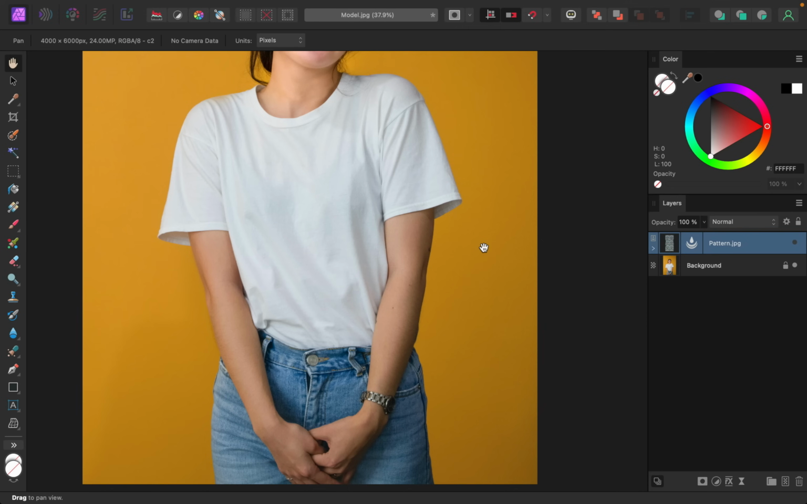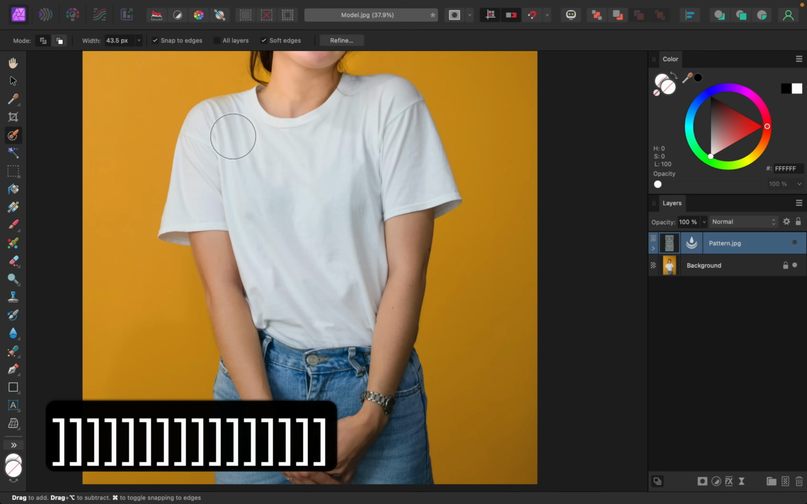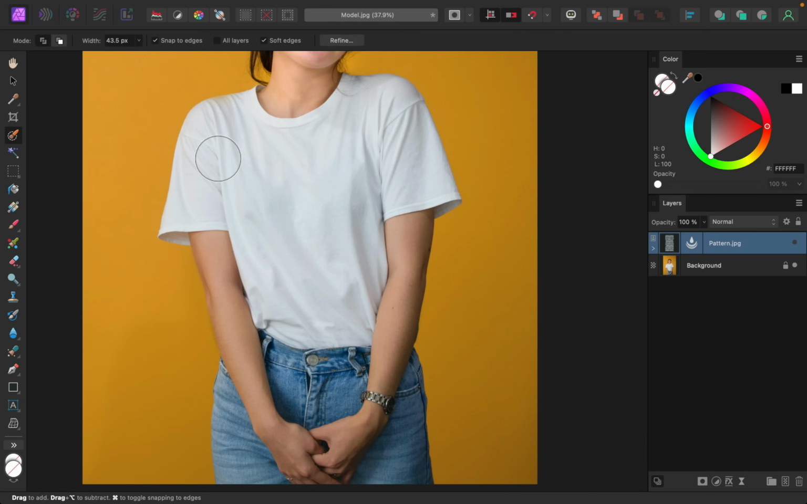To make it so this pattern only appears on the shirt, we need to make a selection of the shirt. So I'll grab the selection brush, and I'll make sure Snap to Edges and Soft Edges is turned on. Then I'll use the bracket keys on my keyboard. I just want a larger brush for this. And then I can begin painting.